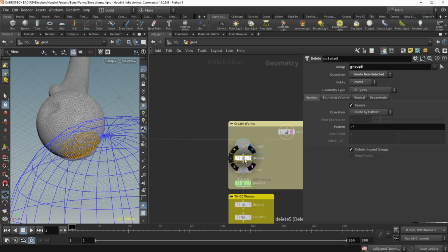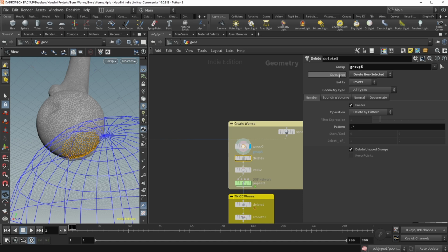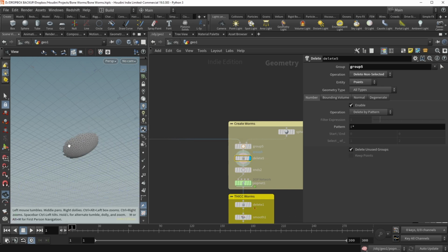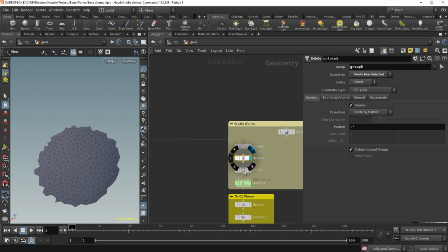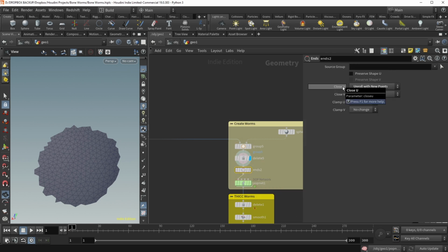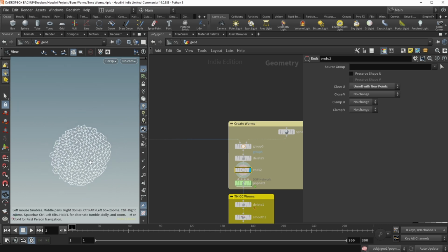So then we want to delete everything but not these points, so we drop a delete node, and here in the group we type group 5 because this one is our group 5. It can be anything, but just type the name of that group, and operation should be delete non-selected and entities should be points. So this is how we delete everything but not that group. This is a mesh and we need just the splines. So we drop an Ends node, change the close U to unroll with new points, and it should look like this. So we have our sort of a wireframe here, and then we go into the popnet.